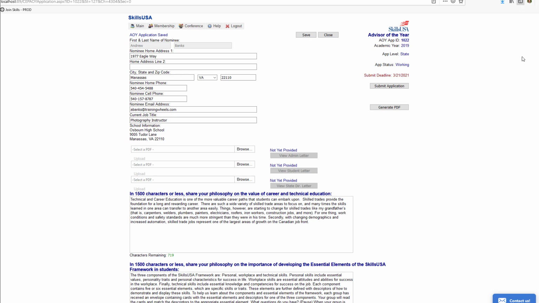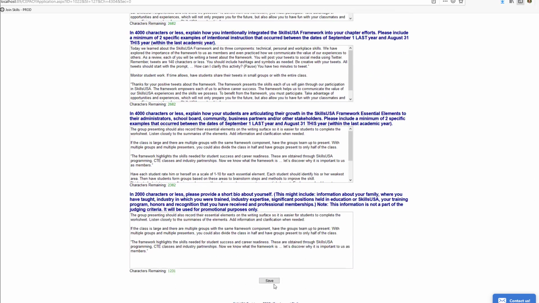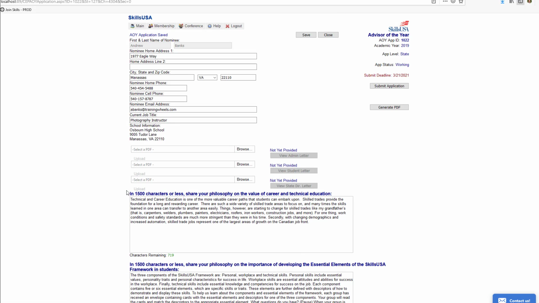So I've completed the application here and filled in all the various blocks and hit the save button a time or two to save my work. Some states are using the letters to upload a student letter, an advisor letter, and a state director letter. Some states are requiring that. Other states are letting the state director handle that. So you'll need to reach out to your state director to understand whether they're filling those in or not.